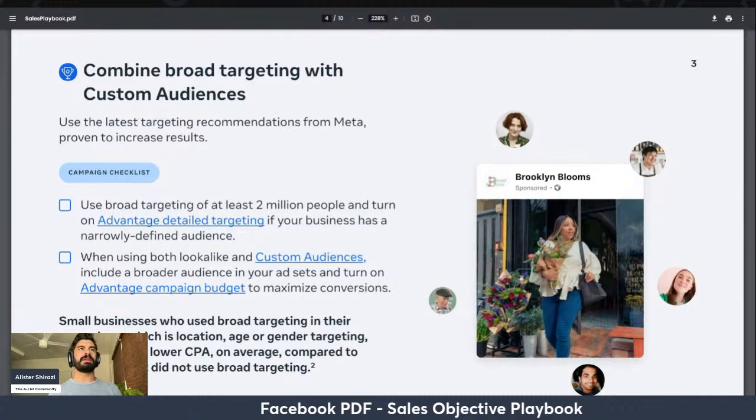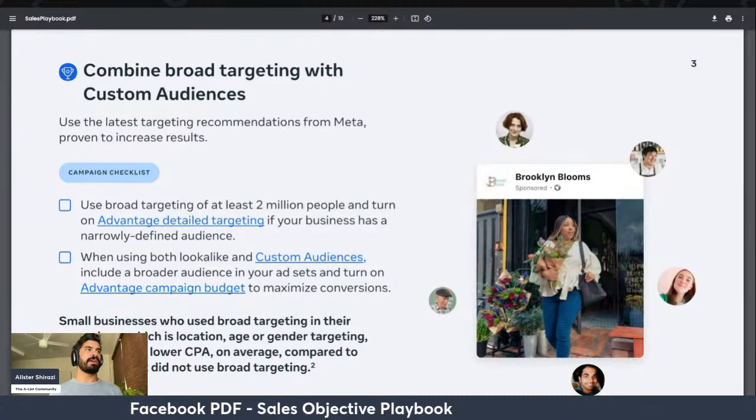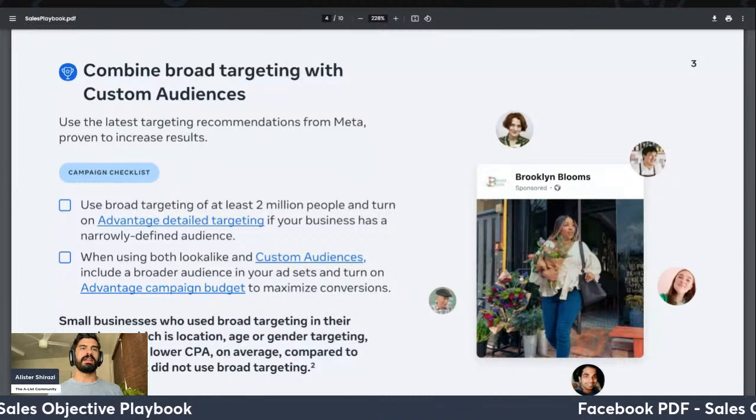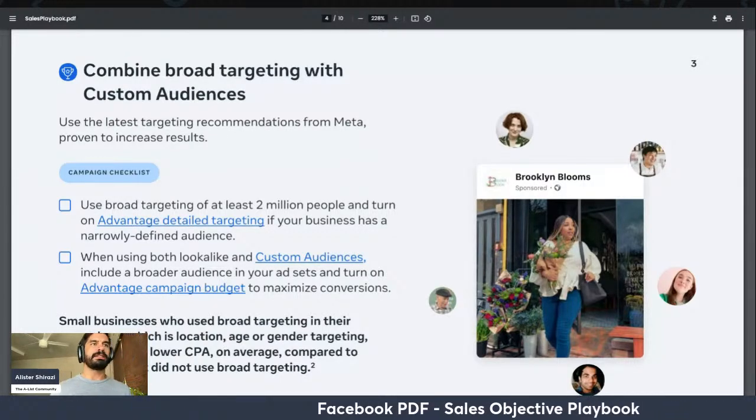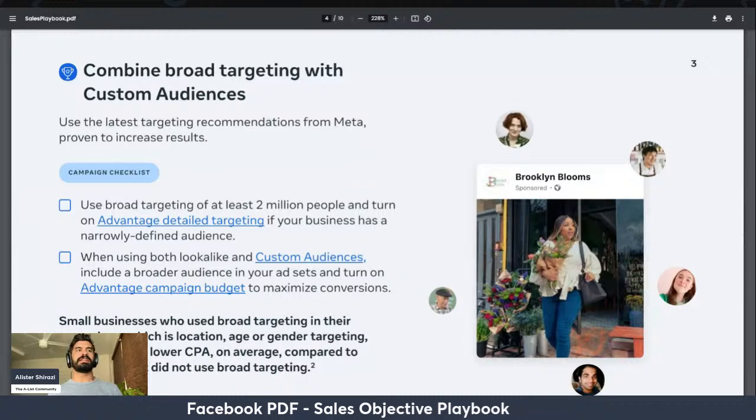All right. So what does that mean? What is a broad target and what is a custom audience? So a broad target is something that is typically going to be your cold audiences. That's something that you're just going to send out to.